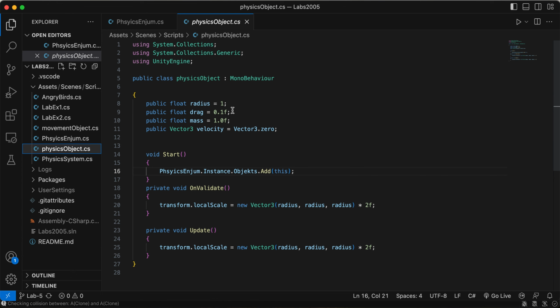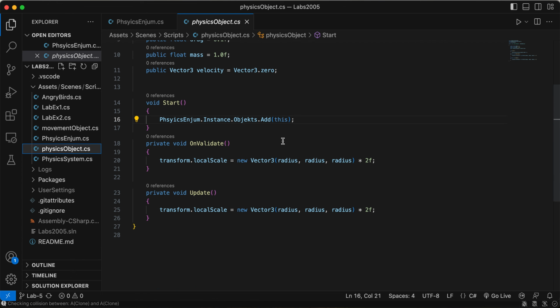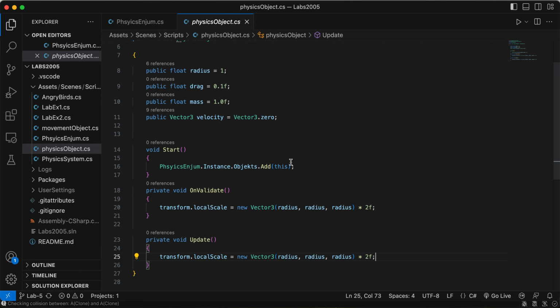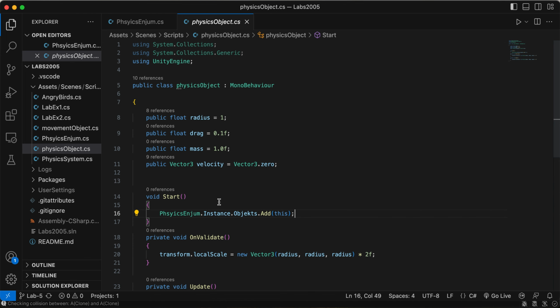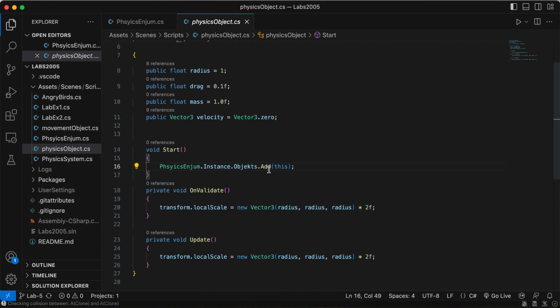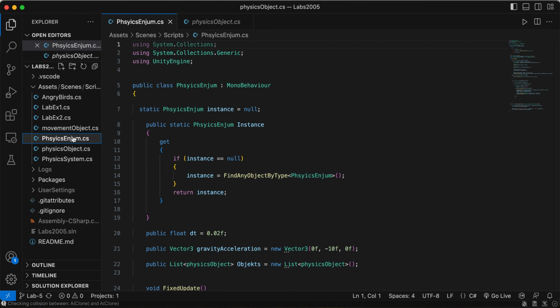We have a radius, a drag and mass, and also the velocity, just like lab exercise 4. But here we have an OnValidate method that we are using, and we are using the update method as well to change the radius of the spheres. And in the beginning, as you can see, I just instantiate physics engine in physics object, so the things that we are doing in physics engine we're going to add in physics object as well.